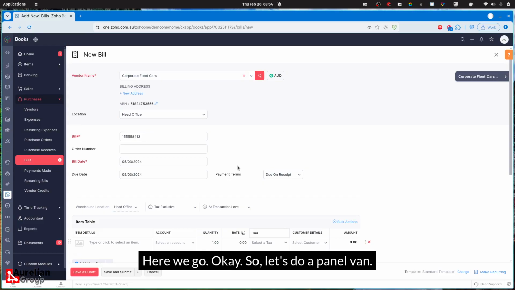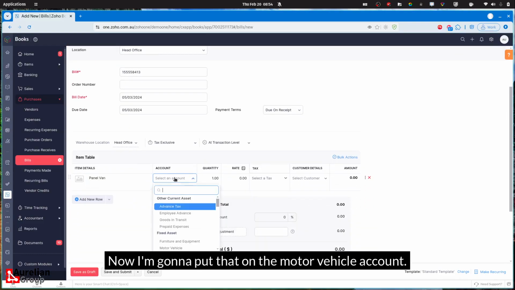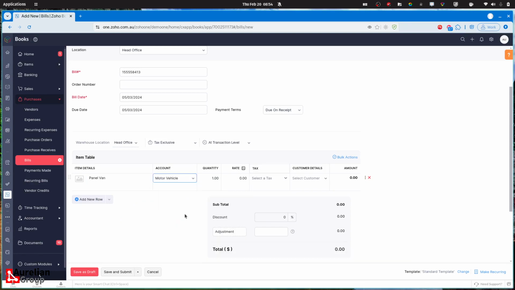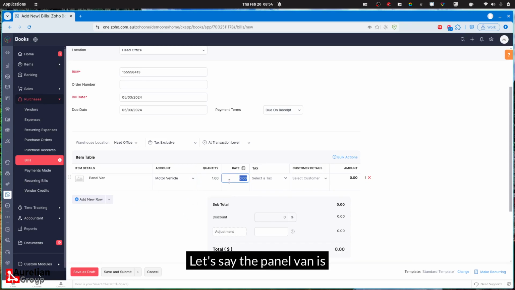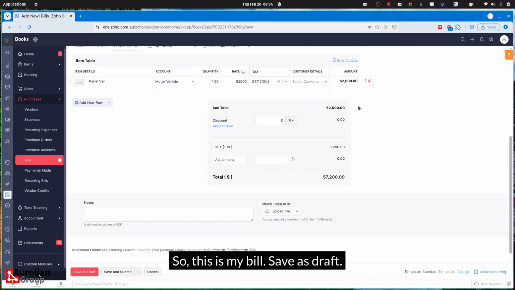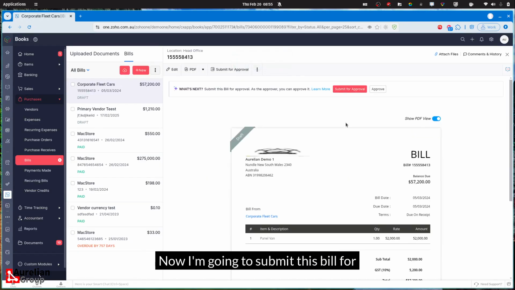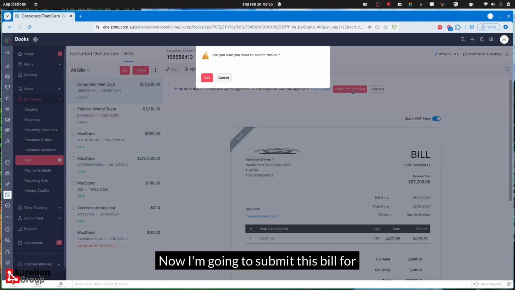Here we go. Okay, so let's do a panel van. Now I'm going to put that on the motor vehicle account. Let's say the panel van is $52,000 and the tax is obviously 10%. All right, so this is my bill. Save as draft. Now I'm going to submit this bill for approval.